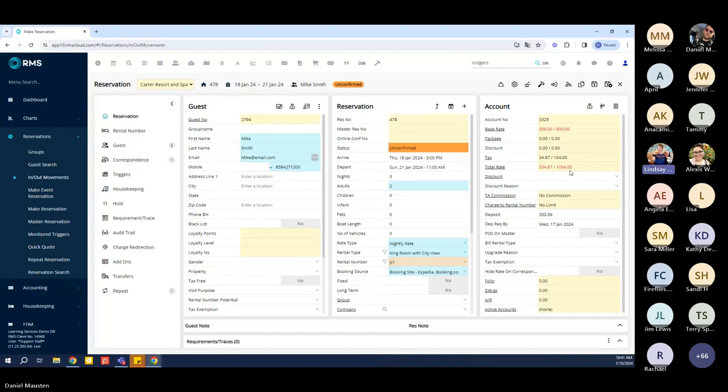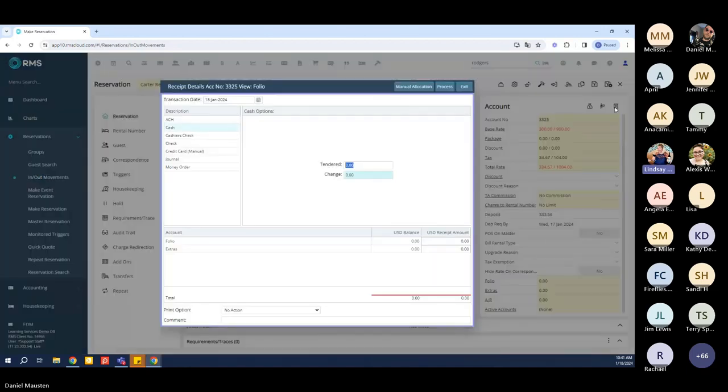Now, we can go ahead and get them checked in and all set. To check them in, we'll first want to take a payment to get their account at a 0 balance. And we can do that by clicking right on the little receipt icon on the right-hand side. And this is another way to take a payment for a reservation. So we can go ahead and select our payment type there on the left and enter in our receipt amount and process our payment.